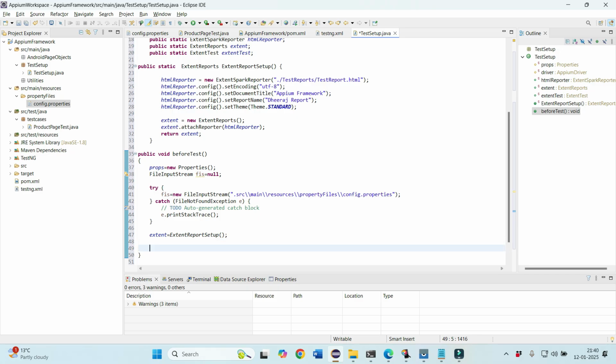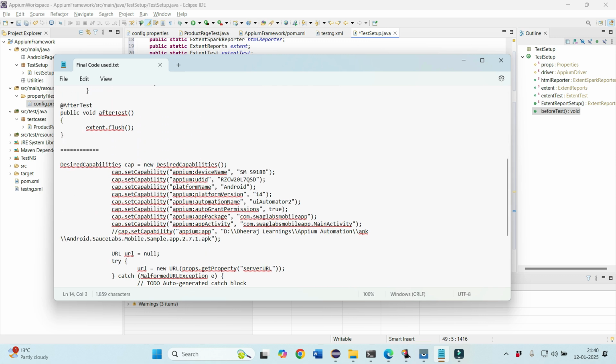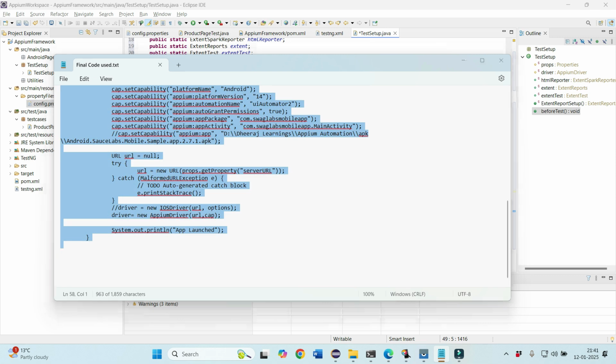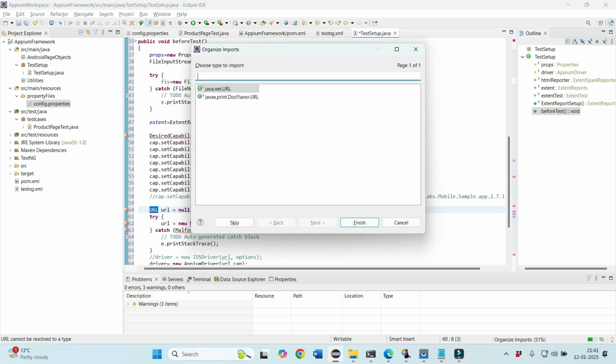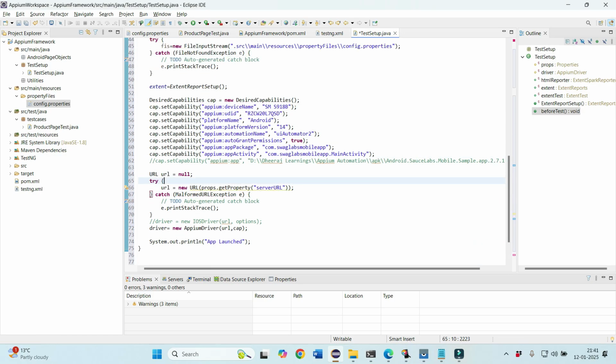The next step is to add the desired capabilities. I will be adding the desired capabilities over here like this. These desired capabilities basically help the Appium driver instance to find the target device name, UDID, platform name, platform version, automation name. Once these parameters are passed as capabilities to the driver instance, the Appium driver is able to connect with the mobile device. I'm passing the server URL to the URL, and I am using Appium driver. Under the Appium driver, I am passing the URL and capabilities as parameters.